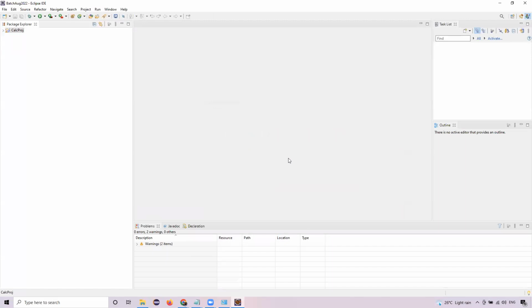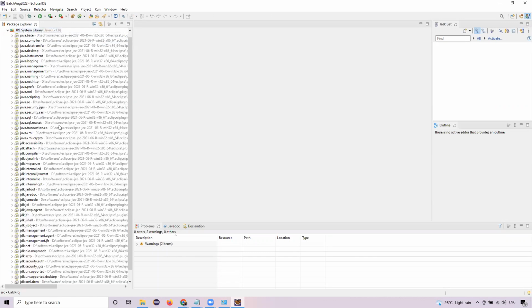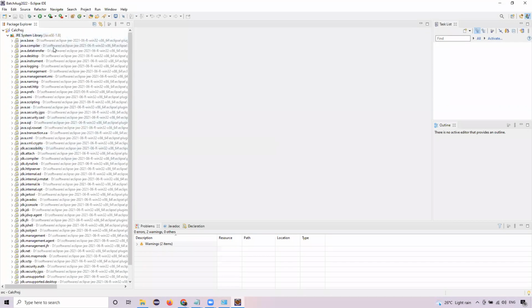And you can see a Calci project created. If you expand it, you will see something called JRE System Library and one src folder that is called the source folder. Any code, any class you create will go inside this src folder. If I expand JRE, these are some internal Java classes which are mapped to your project. Don't worry about it right now.